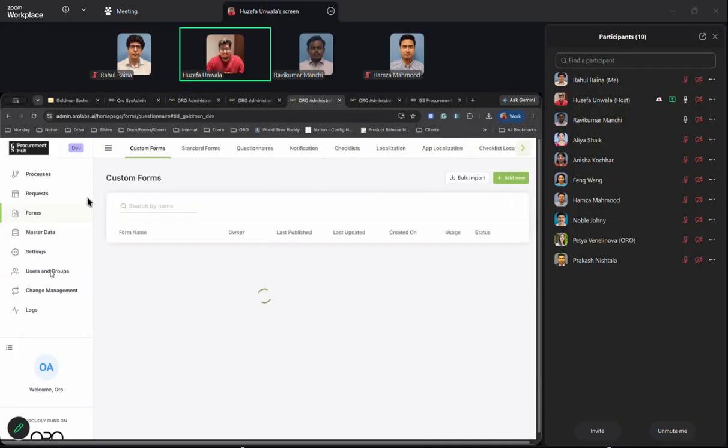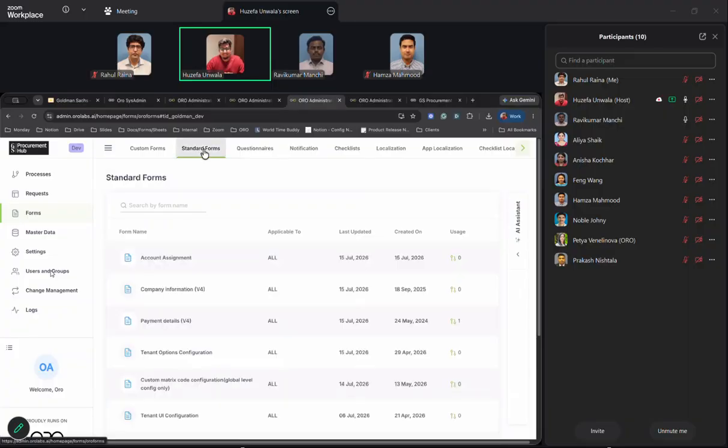Let's go back to forms. Again, a lot of these forms that we just spoke about are more or less focused on you using them as part of a workflow like supplier onboarding, or account assignment being something that you use as part of intake as well. Now I'll cover two more forms: tenant options configuration and tenant UI configuration.